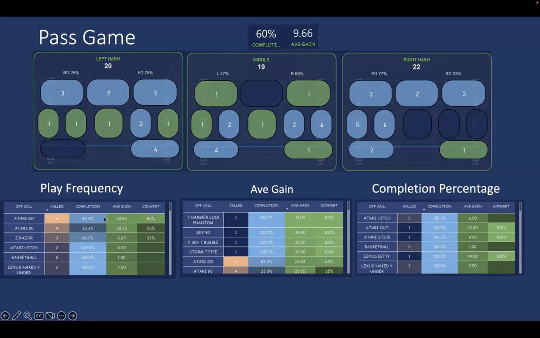And then down below, we can see our play frequency, 90 and go are versions of 4 verticals. You can see we like to run our 4 verticals. This shows our completion percentage. All right. Pretty good completion percentage for your go routes and 4 verticals. And then we can see our average gain and our conversion rate. That means first down or touchdown. And then if we look over here, I've sorted by average gain in the middle. All right. So that I can see our plays that have the most average yards.